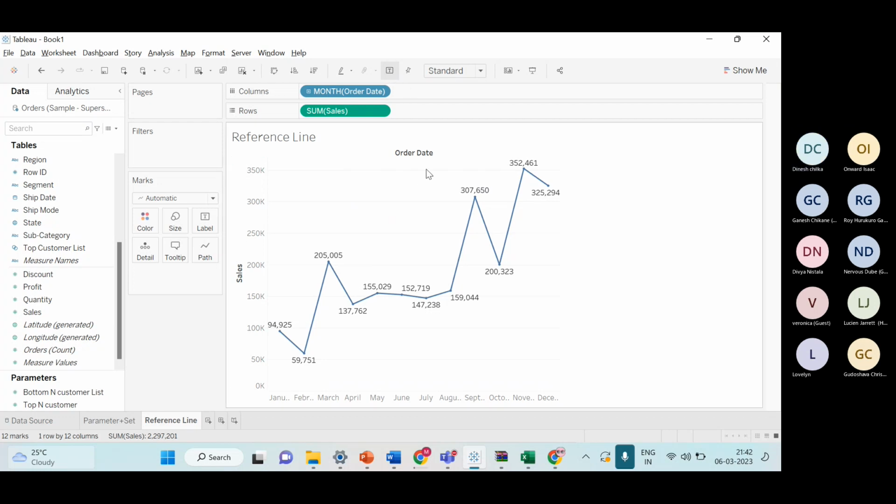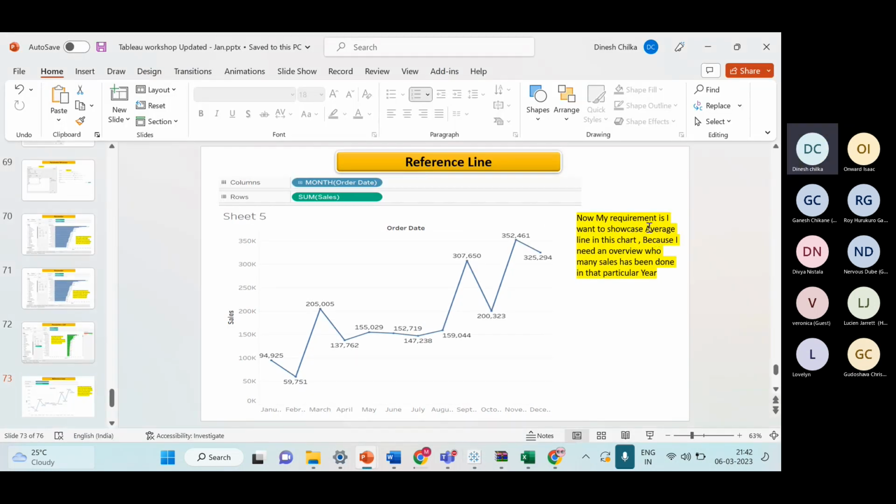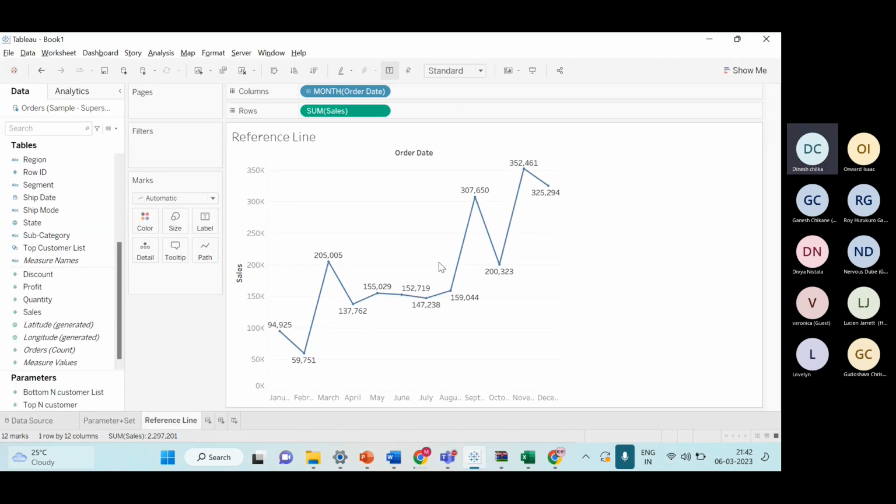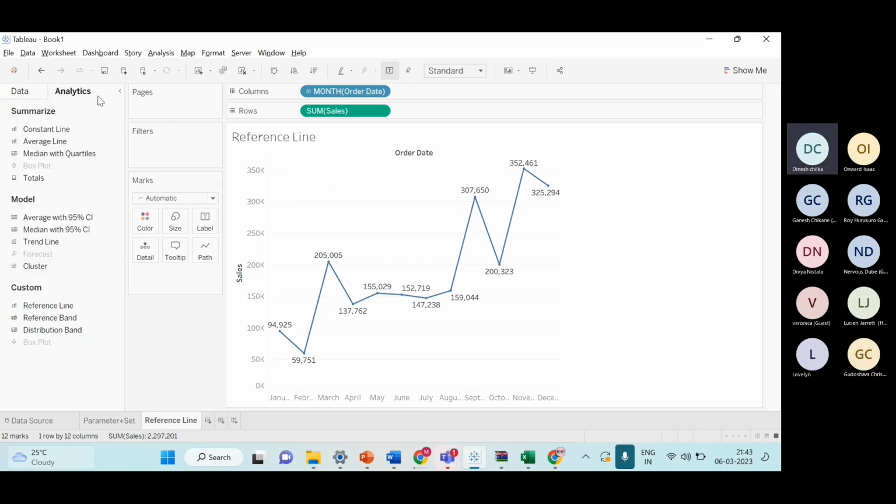Now, what is my requirement? I want an average line in this chart. If anybody asks what an average line is and how to create it, we don't know, right? Simple. After creating a chart, we get an option of analytics. In that analytics, we have to choose the reference line.